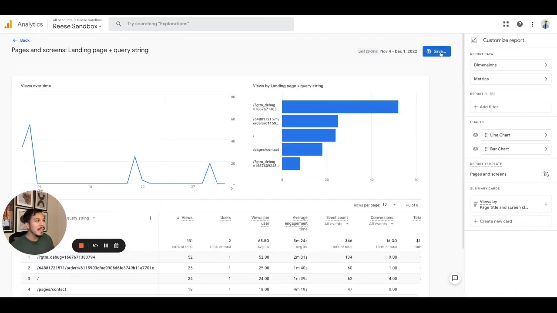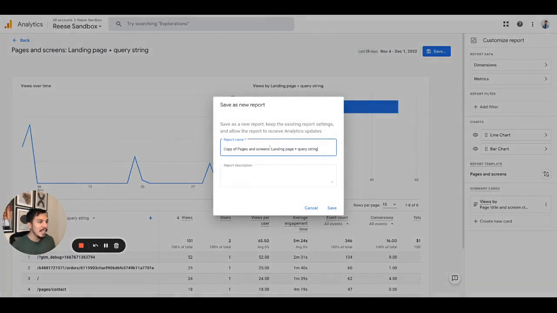So what we can do next is save this. And if we save changes to the current report, then it'll overwrite the pages and screens report, basically just turning it into our new landing page report. But if we want to keep that, we can save this as a new report, and we can just call it landing pages. And we'll save that.